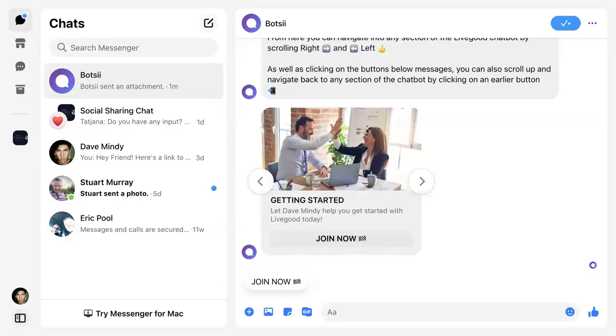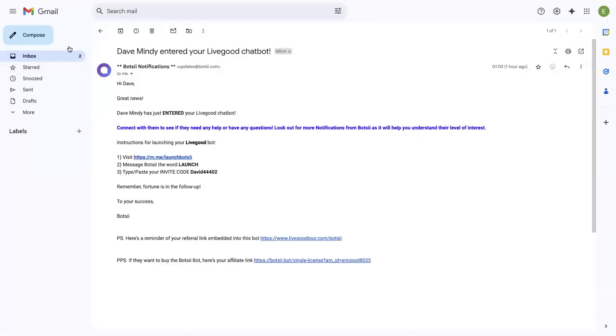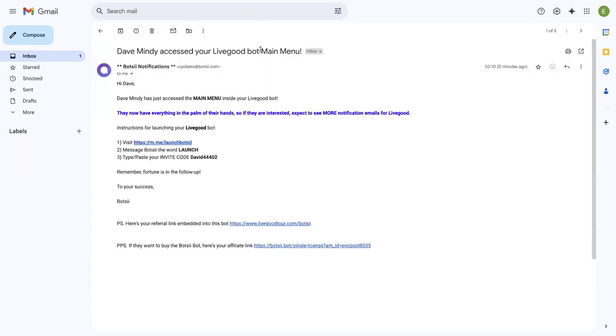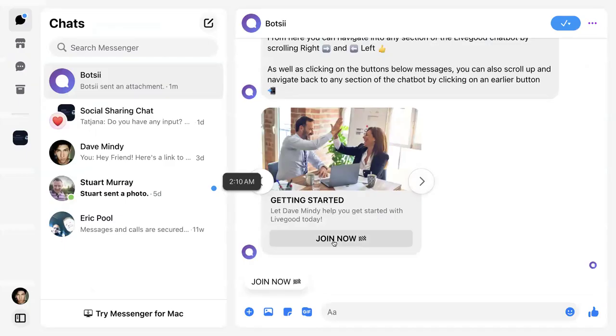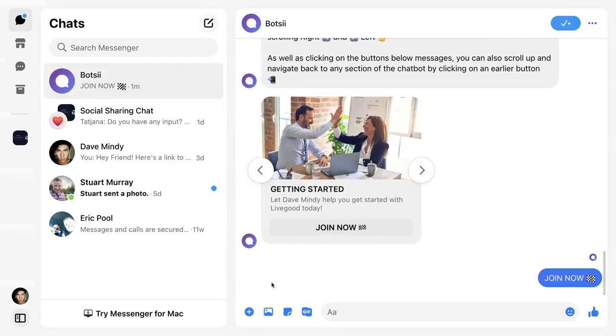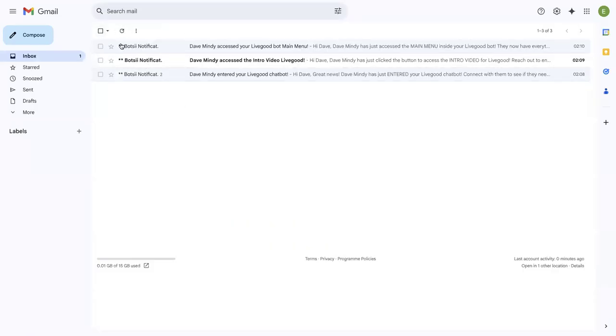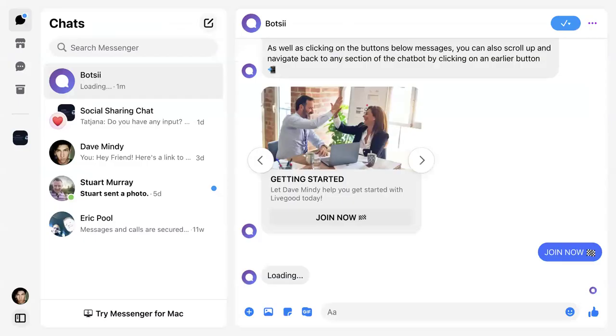And as they're navigating through like this, Botsii will continue sending you these email notifications. So now Botsii's told you that I've come into the main menu. All of this is in real time. And if they come along here and click join now, you won't get the email yet. Botsii will wait until they take more serious action, if you like.